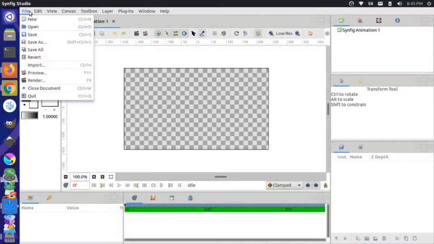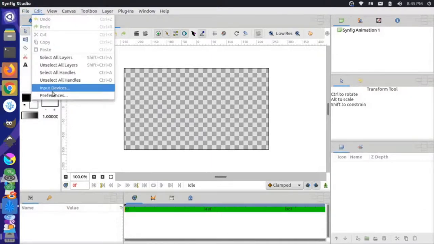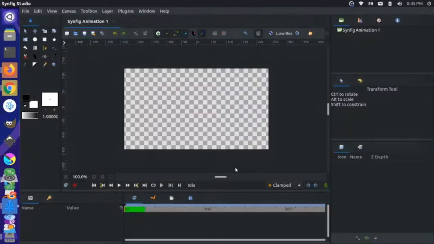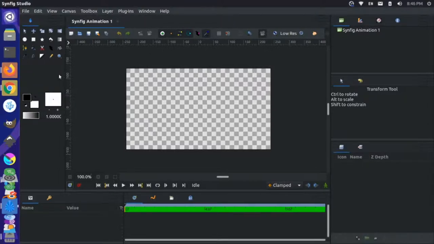Let's take a look. Let's look at our preferences. Check out the dark theme here. Say okay. Okay, so this is the Synfig dark theme. This looks pretty nice.